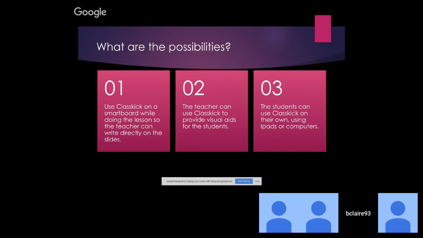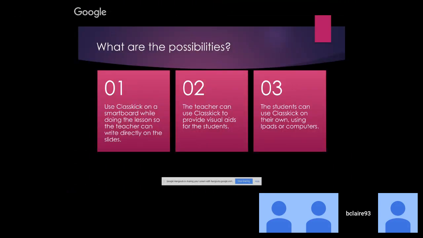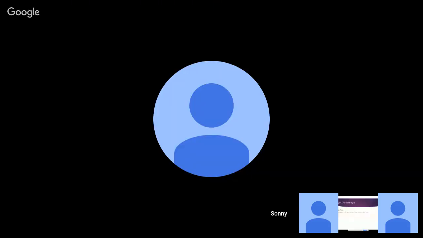The possibilities of ClassKick are you could use it on a smartboard while doing the lesson so that the teacher can write directly on the slides. The teacher can use ClassKick to provide visual aids for the students, and the students can use ClassKick on their own using iPads or computers.